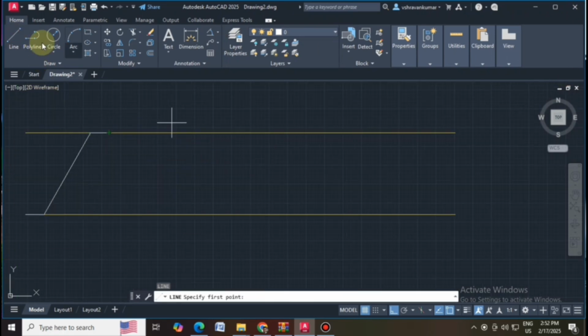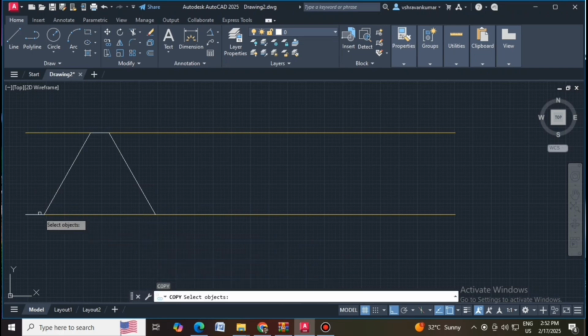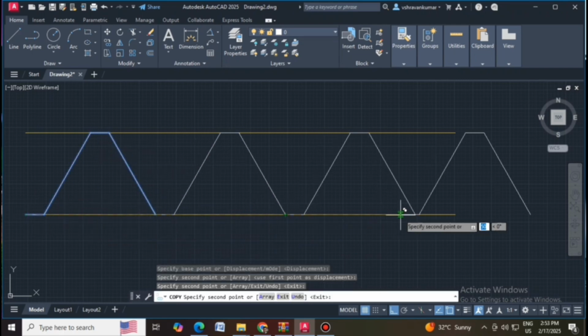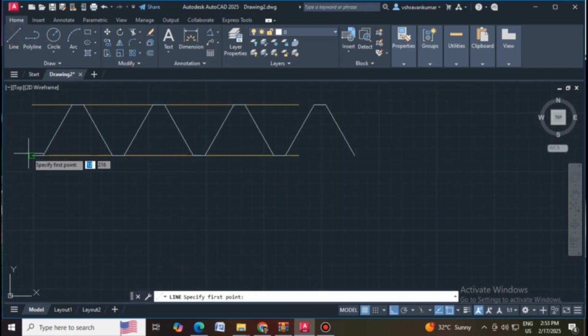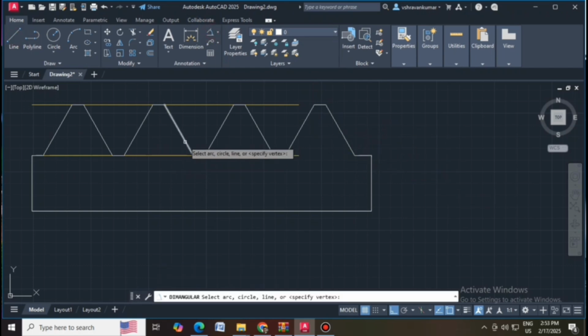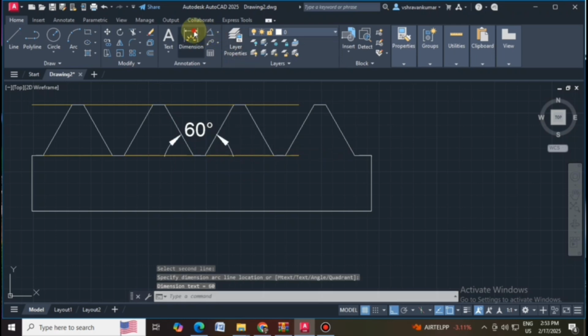Again draw a 2.5 mm horizontal line, then draw a vertical line down with an angle of 60 degrees. Then use the copy command, select one end and copy the lines one after another, placing them. Next, take the line command and complete the sectional view portion. Then select the dimension command, select the dimensions we require and give the dimension values.